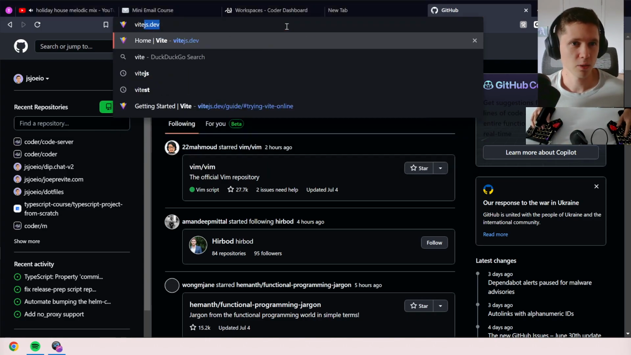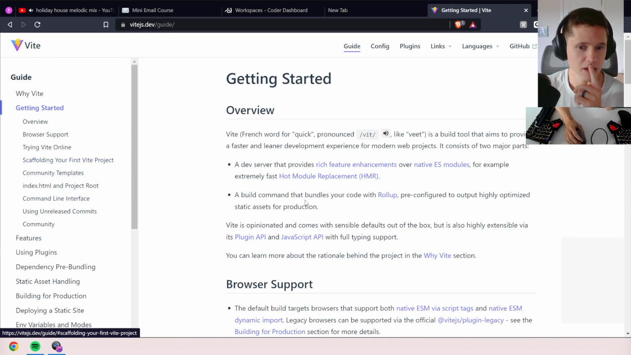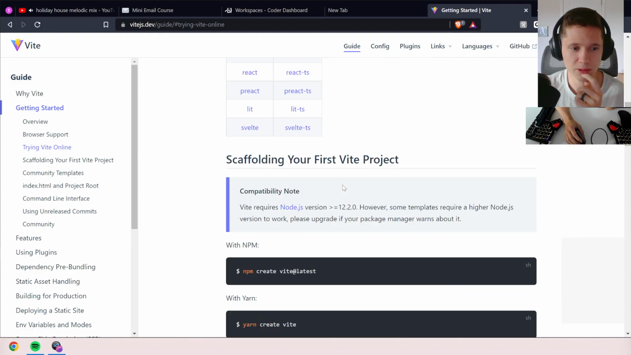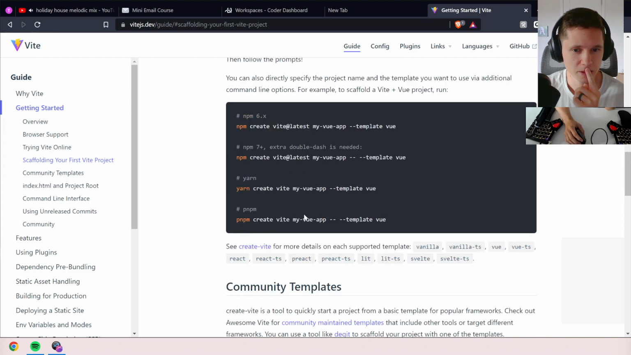So we're going to be using Vite, and we're going to use their React TypeScript template. And we're going to use Yarn. So it looks like we can just do that.